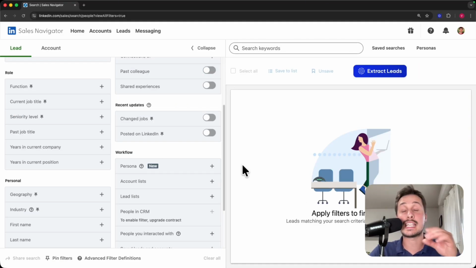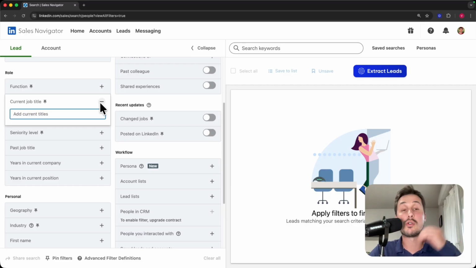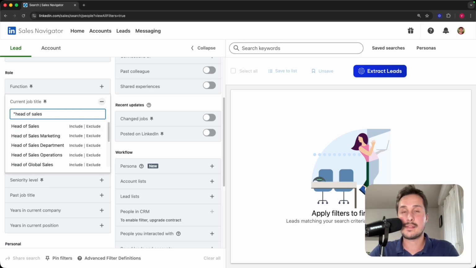So that's why if you want to target a specific job title, I recommend you put it within quotes. So for example, if you want to target people who are head of sales, you type quotes, then you write head of sales, then quotes. And this time you don't click on include, but instead you press enter.